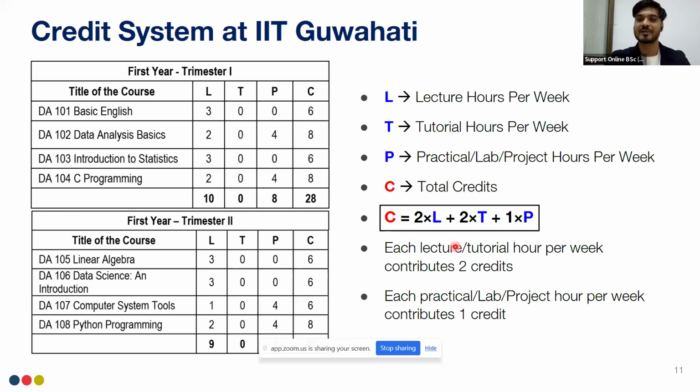So you do not need to bother about the formula much. The purpose is to show how the credits are distributed across different trimesters. The main goal is to complete the 299 credits, and you will have 28 credits in trimester 1, likewise 26 credits in trimester 2.